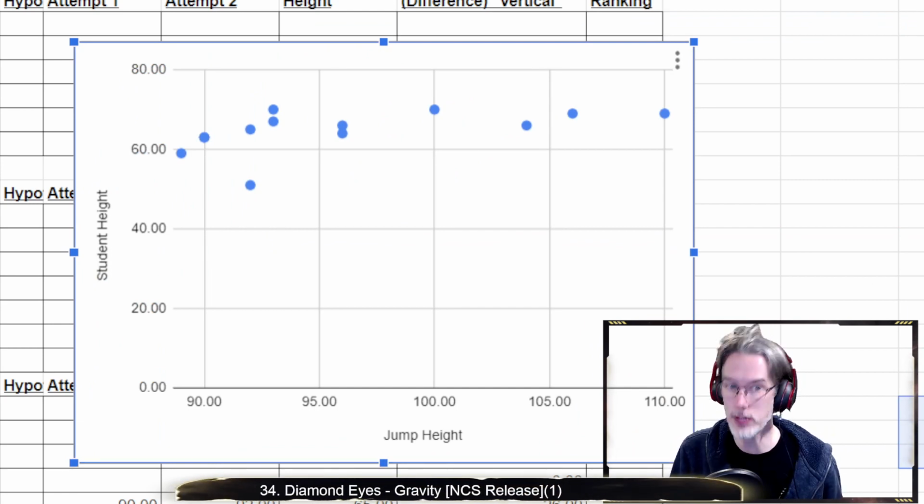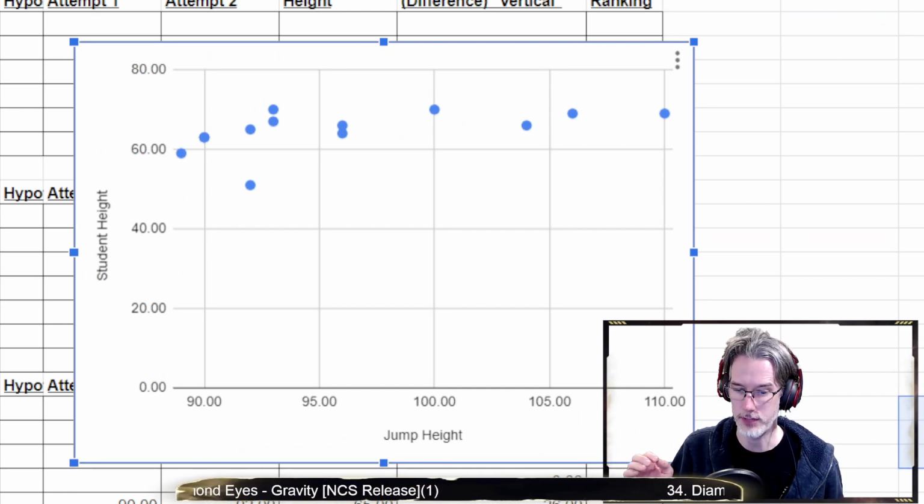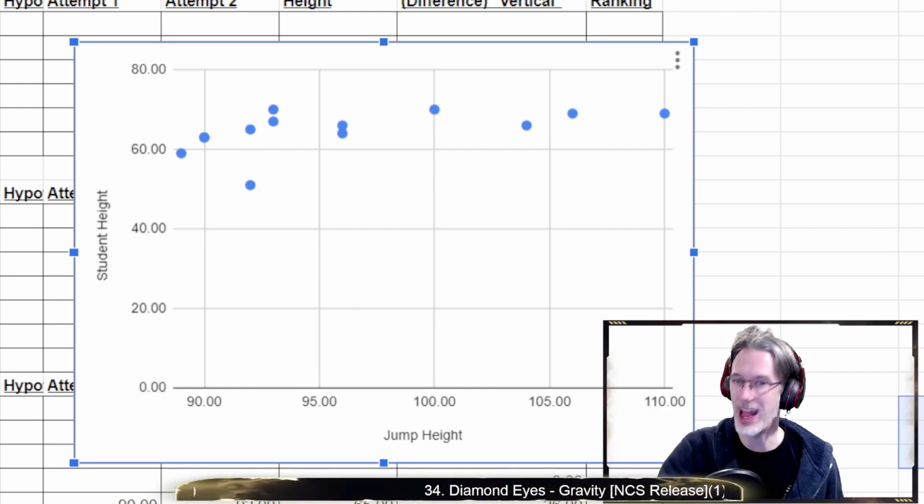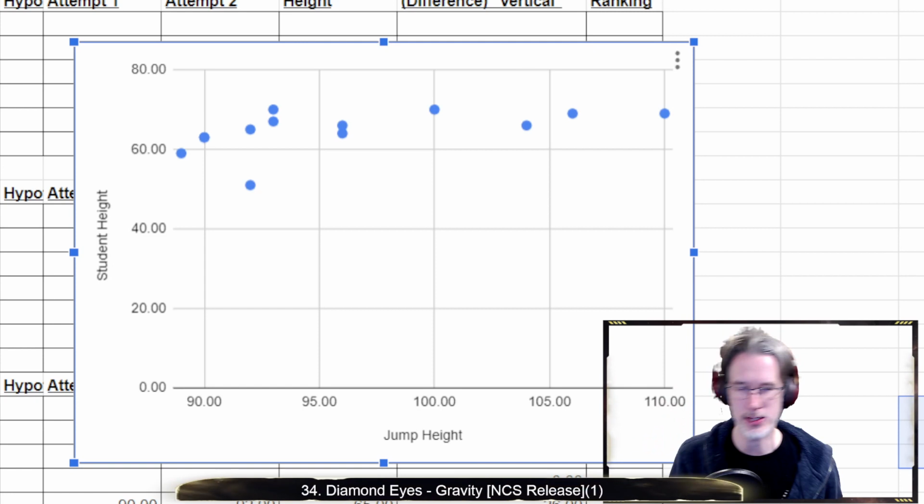And visualizing good data, it's one thing to get good data, it's another thing to visualize it well, and it can actually give you insights into things.